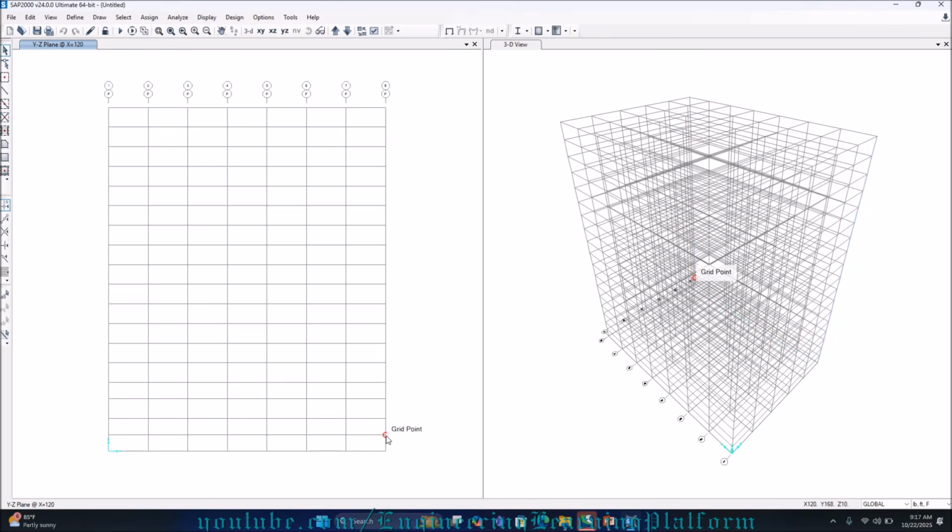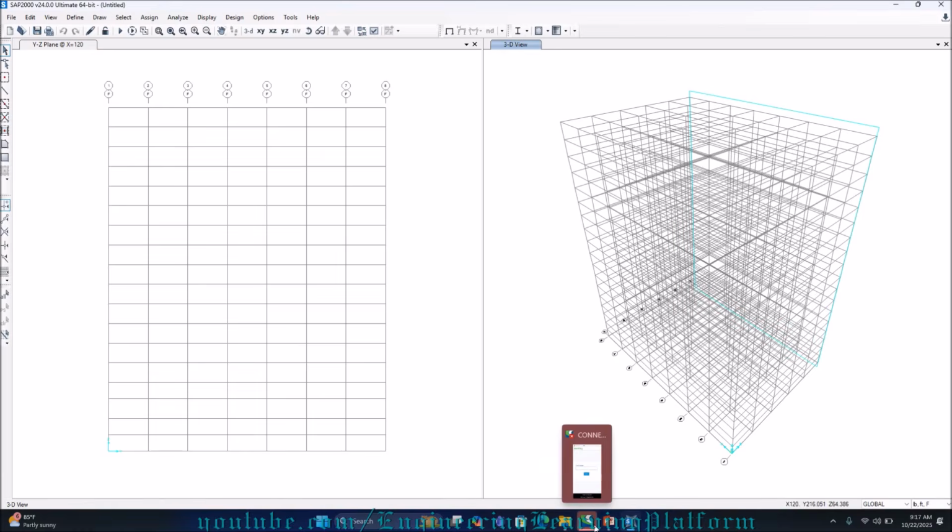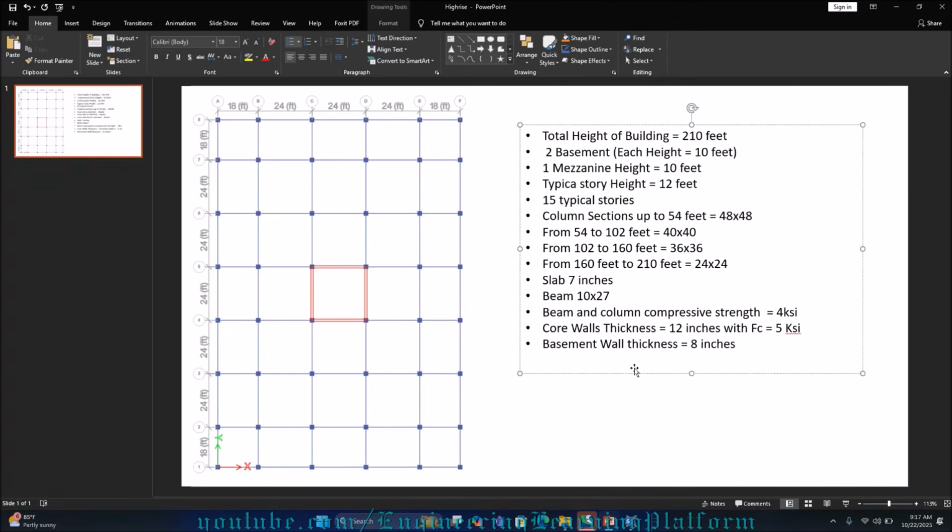Then we have this 10 feet, this 10 feet, then this 12 feet, this again 10 feet, and then again 12 feet for the further stories. So here you can see what we have done. We have achieved what we aimed for, our typical stories as per our plan.